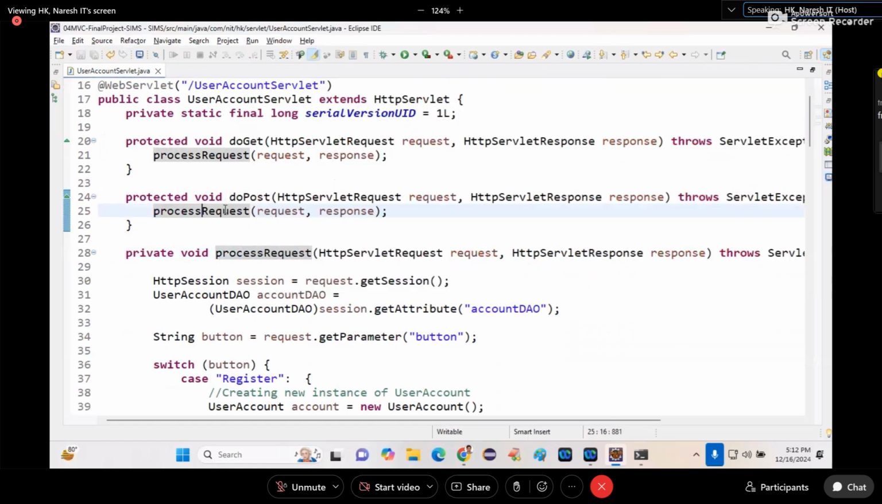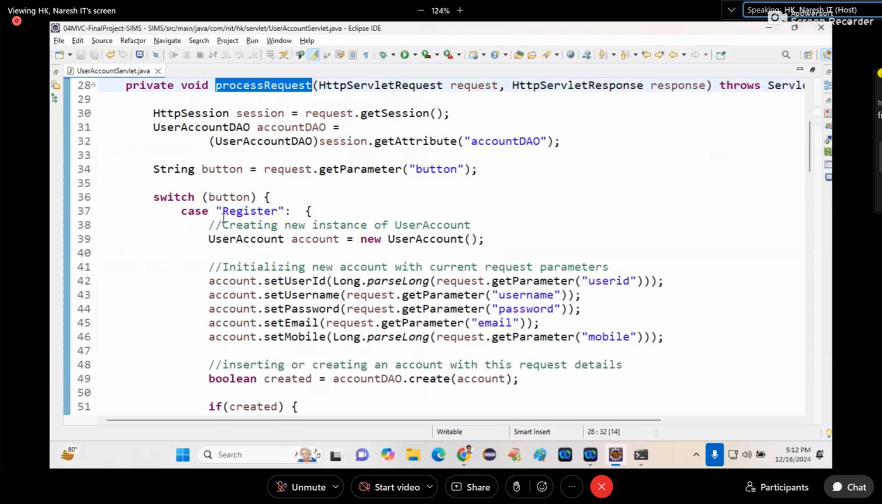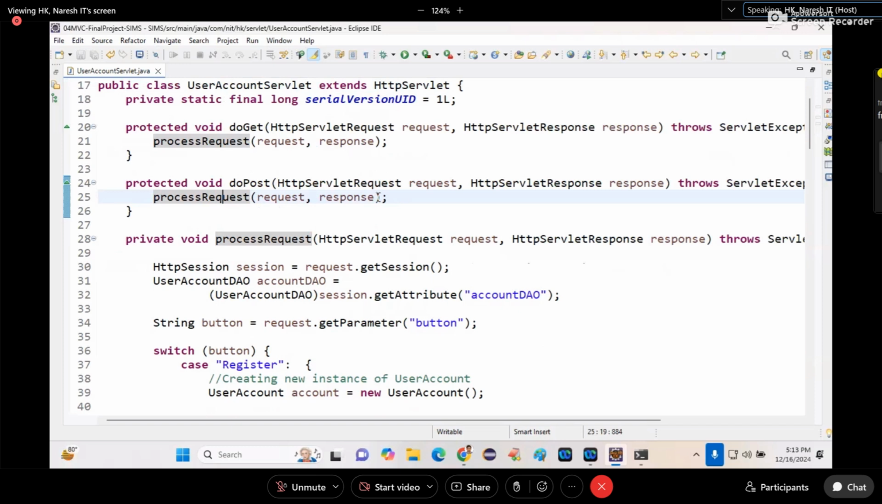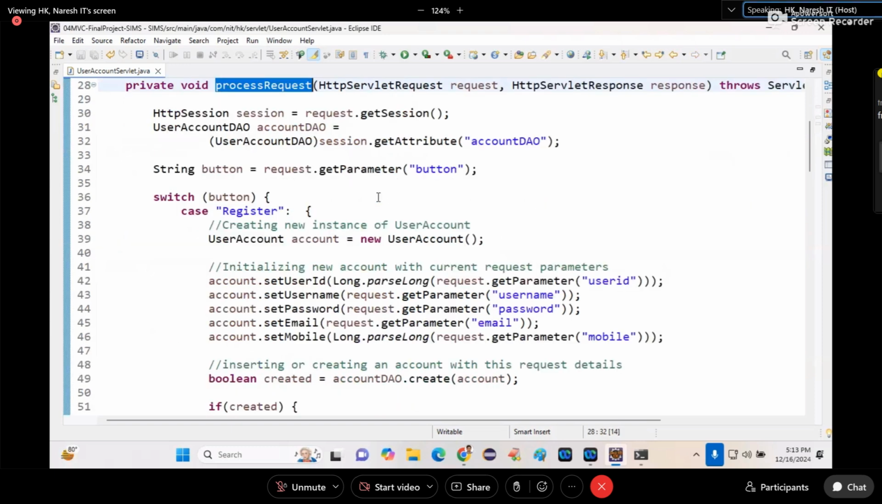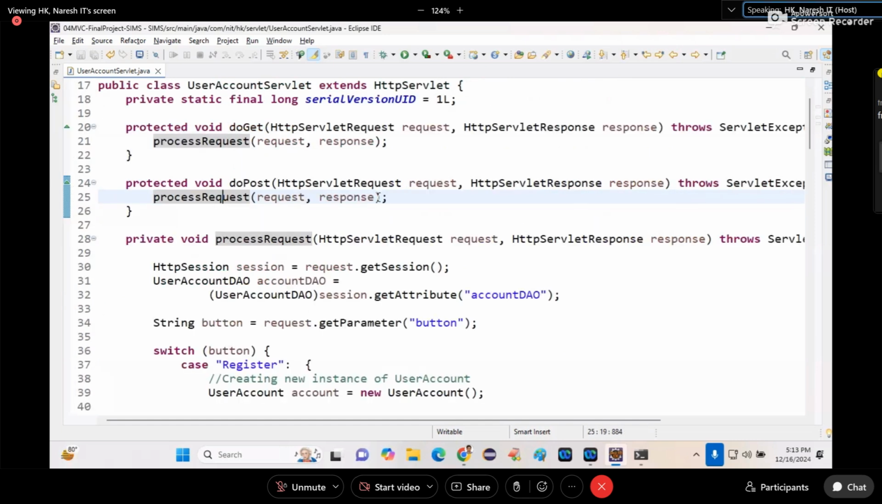processRequest. How do you get from there to the next? Don't use search, use F3. F3 takes you to processRequest. If you want to go back to the previous one, use Alt plus back arrow. F3 means go to the declaration, the definition of the method. To come back, I can use the mouse, but no, Alt plus back arrow. All the clicks it will store.